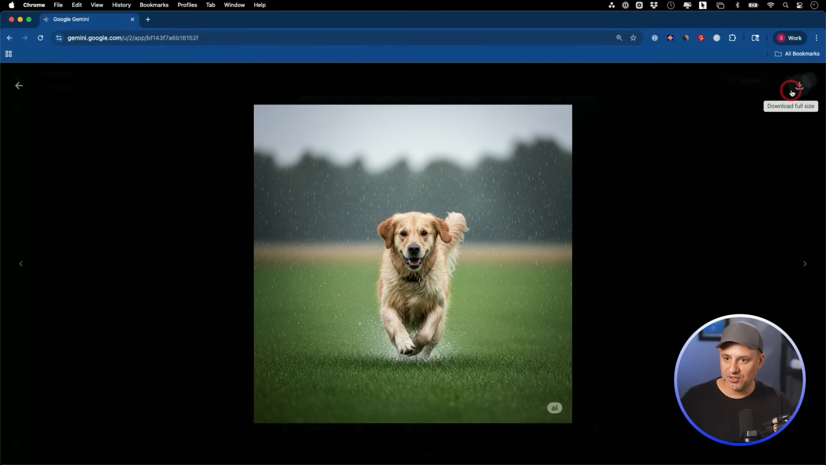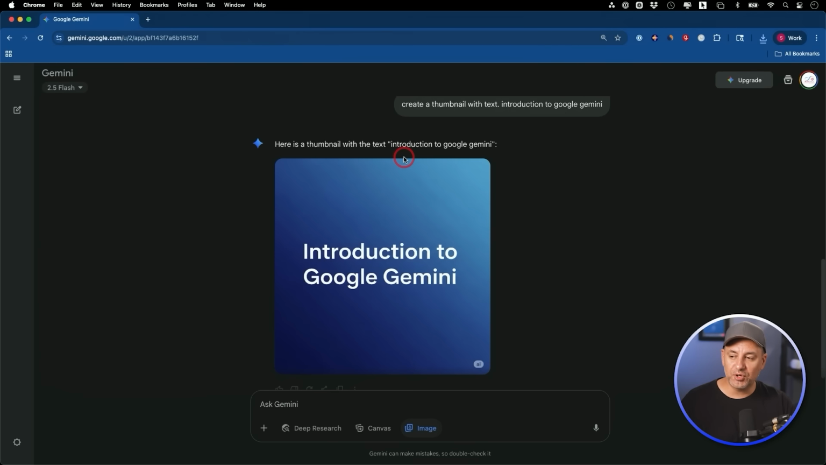And it looks great. You could press the download option and download it in full resolution right on top. You could also ask it to create images that have text in it. So I just said, create a thumbnail with text, introduction to Google Gemini, and it's gotten really, really good with spelling.